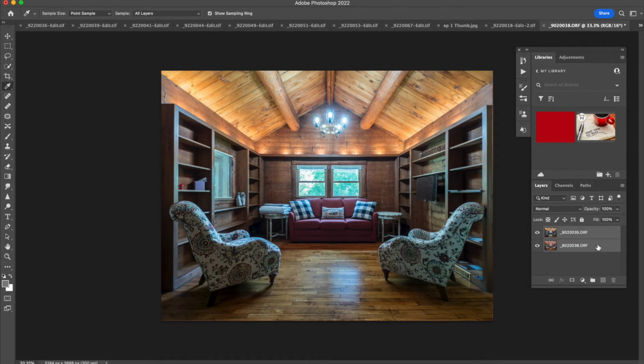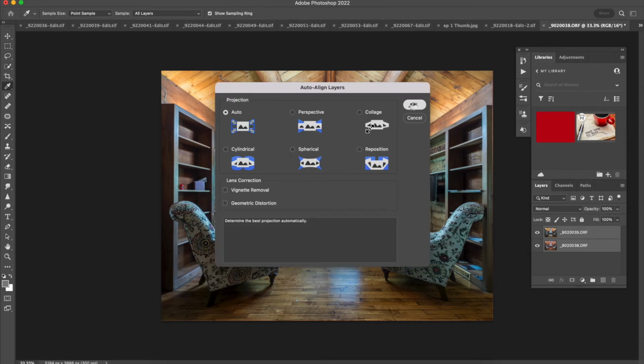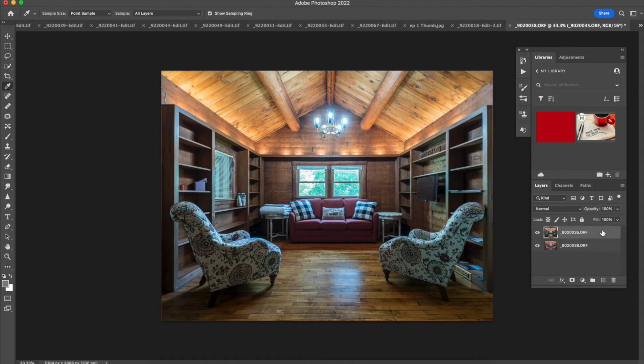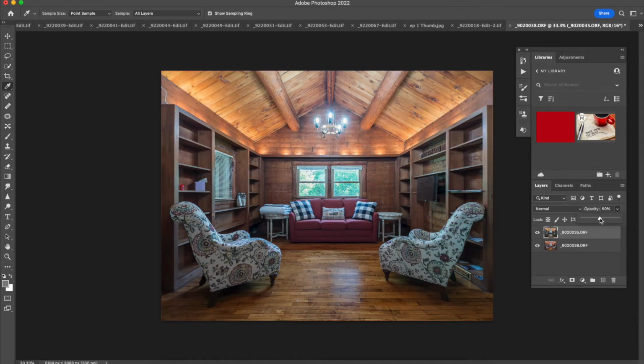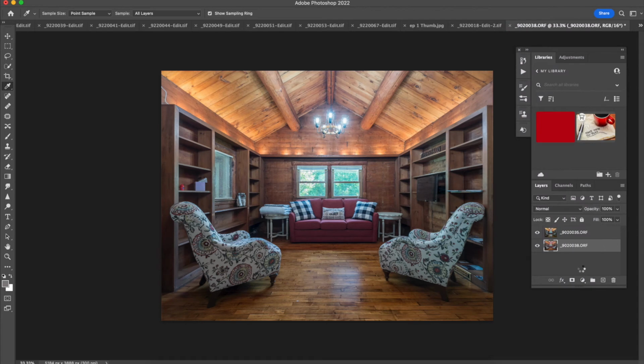So we're going to Command click on the bottom one, Edit, Auto Align Layers. Make sure it's selected on auto. We're just going to auto align these. Now we can click that top layer, bring the opacity down to 50%, and that looks a lot better. And we almost got rid of the umbrella reflection in there. So I'm just going to right click on this bottom one, flatten image.